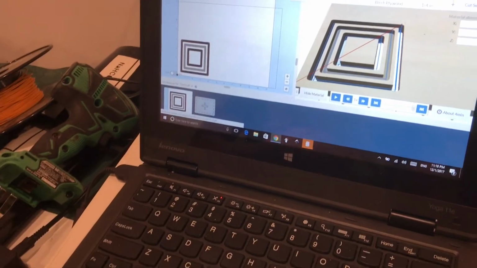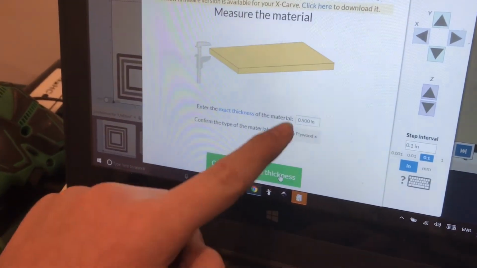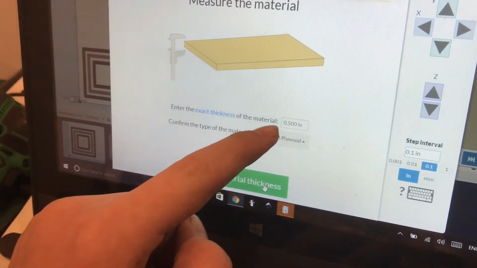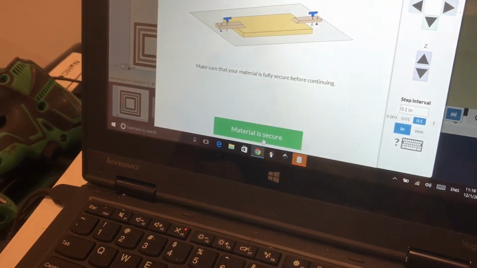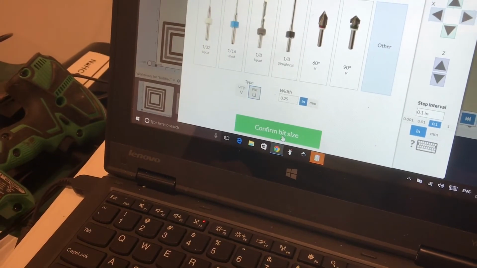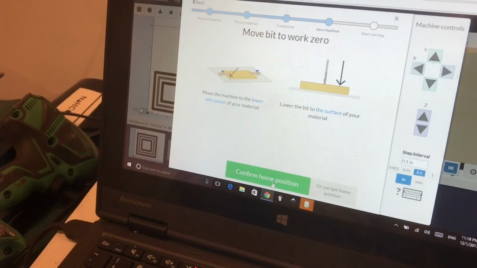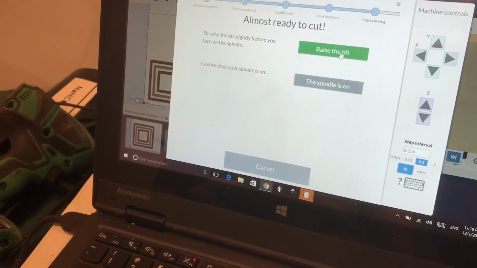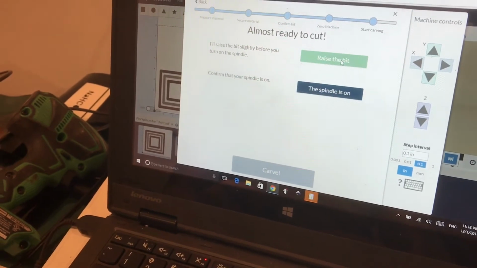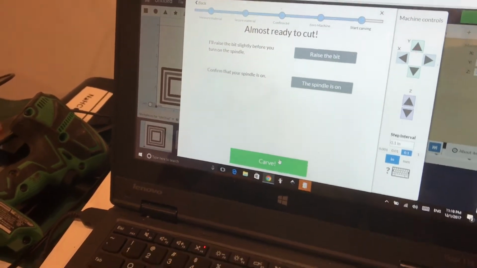Okay, now that the spindle or the router is on, we're going to confirm our material thickness, which is 1/2 inch. It is very securely secured down. 1/4-inch bit, yes, it is level, and it just wants to raise the bit a little bit so it won't hit the thing. The spindle is on, and go ahead and click carve.